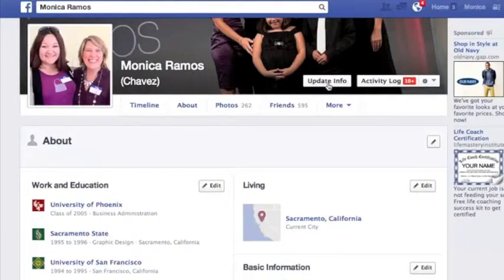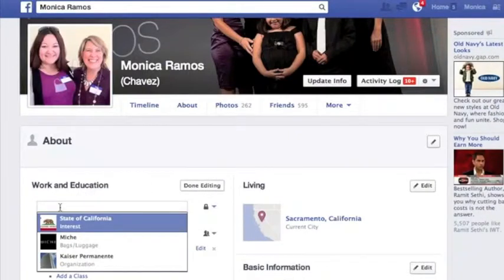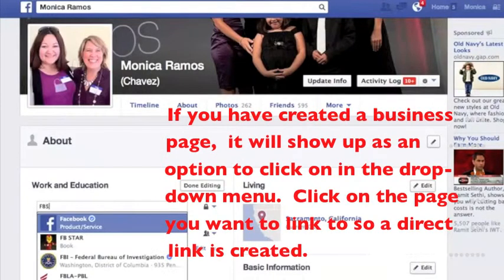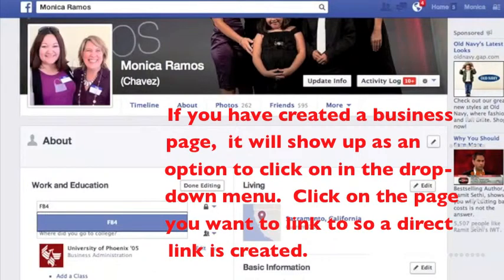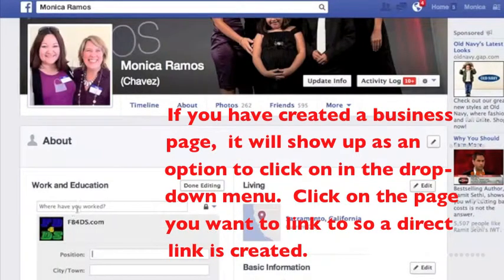When you click on update info, you want to click on the pencil there, edit work and education, and here you're going to type in your Facebook page, not your company's Facebook page, but your business page that you just established. For example, FB for DS is one of my pages. I'm going to put that in there as where I work.